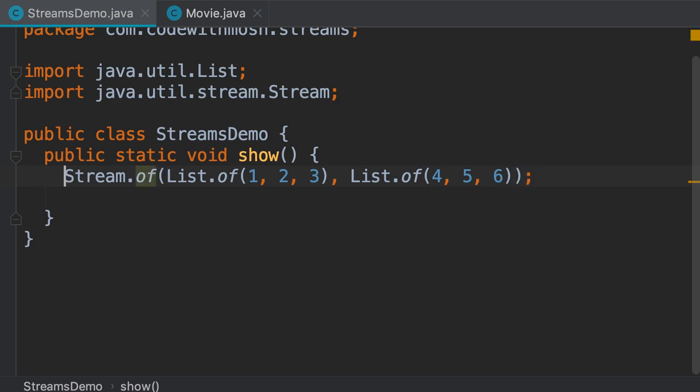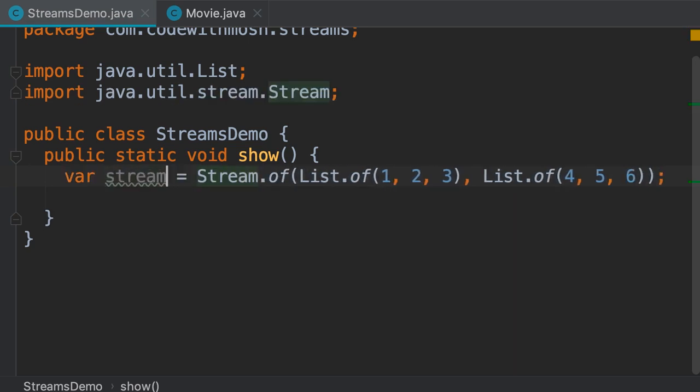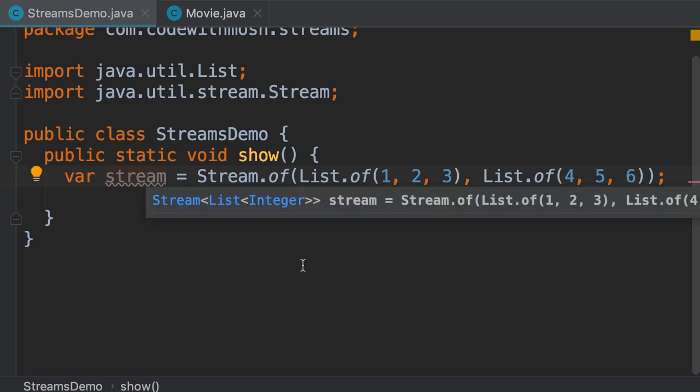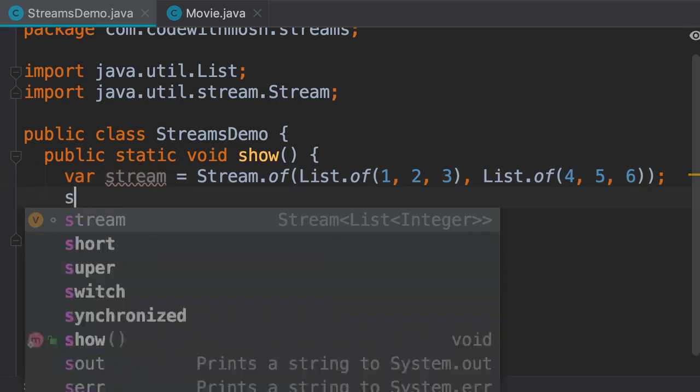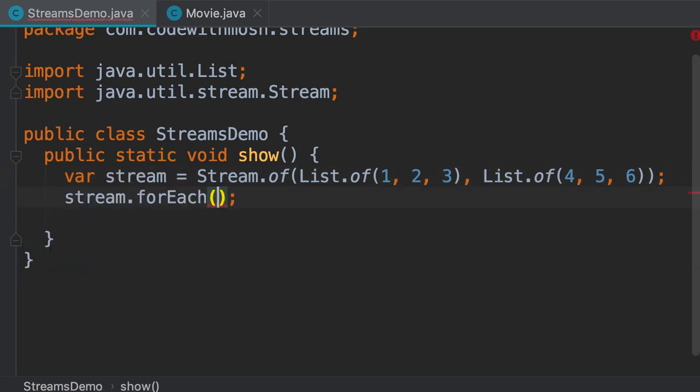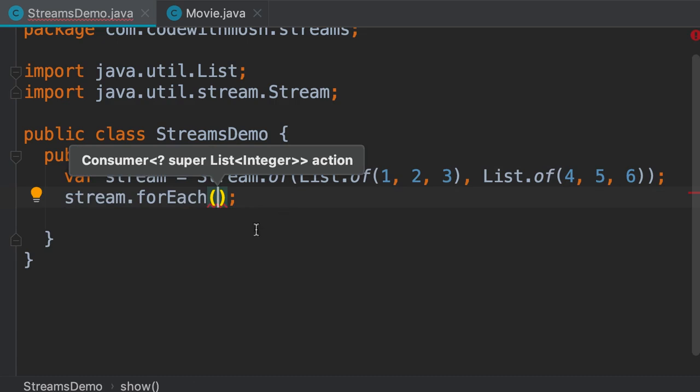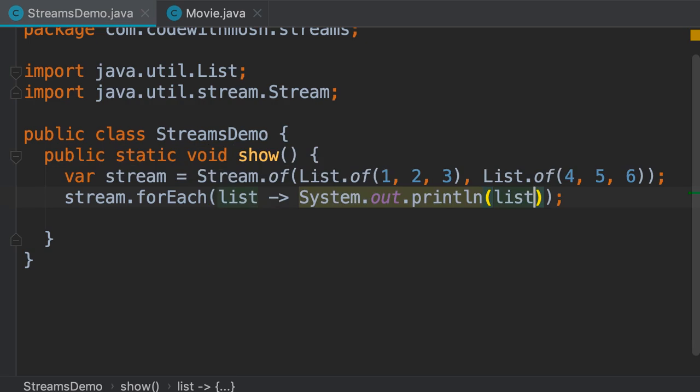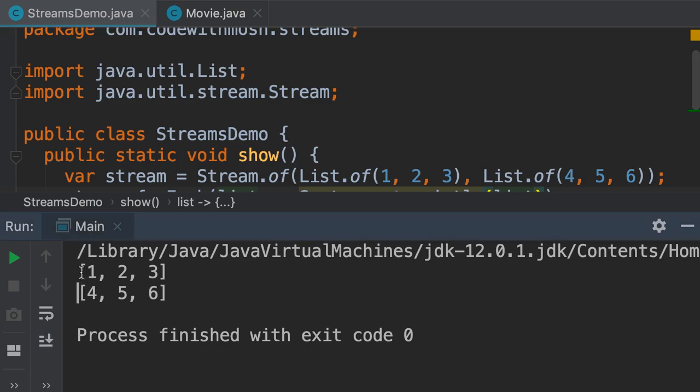Let me show you. So I'm going to store the result over here. Look at the type of this variable, stream of list of integer. So every object in this stream is a list of integers. So now, if we call stream.forEach, look, we should pass a consumer of list of integers. So we get a list here, and then we can print it. Take a look. So every object in the stream is a list of integers, okay?